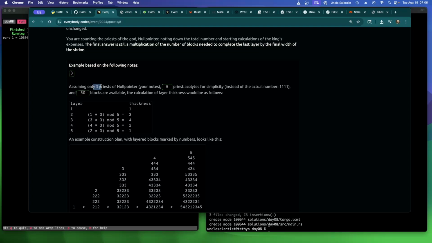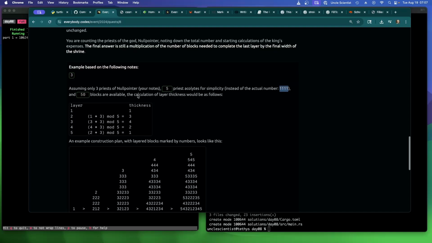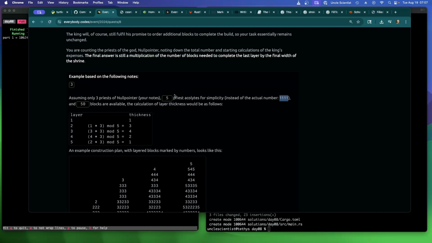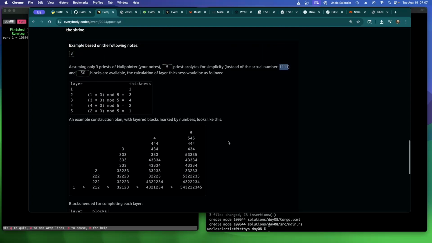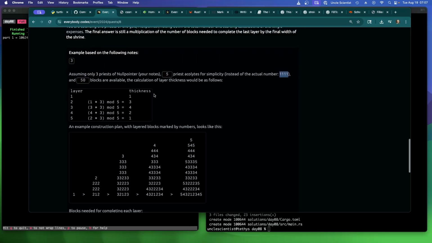So if my download has 3 in it, 5 priest acolytes for simplicity instead of the actual number 1111, and 50 blocks are available. Okay. So the test code is going to be 3, 5, and 50, and we do it this way. Example construction plan with layered blocks marked by numbers looks like this. Wait a minute, what's this?